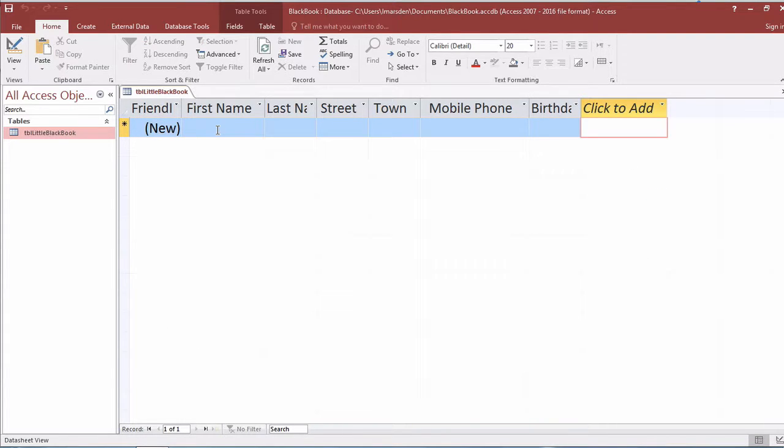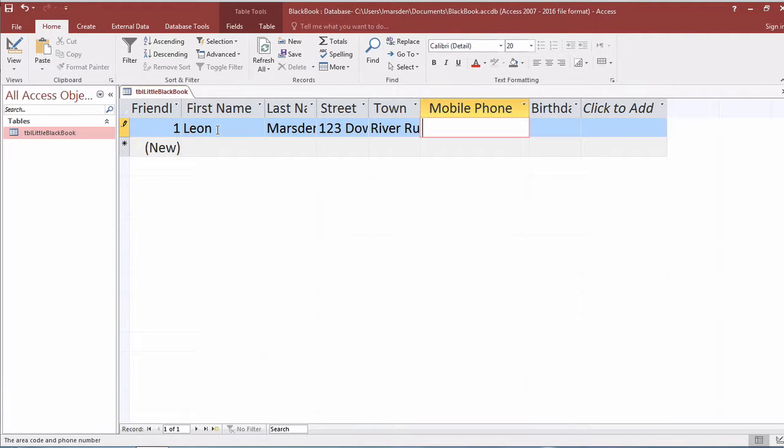Now if we go through and add some information to this, so first name Leon, last name Marsden, and then we go street 123, downtown, town, which is a suburb, so we can put River Run. Mobile phone, we'll just enter in 0101, that'll do. Birthday, you could put in 10th, just put in January, 80.